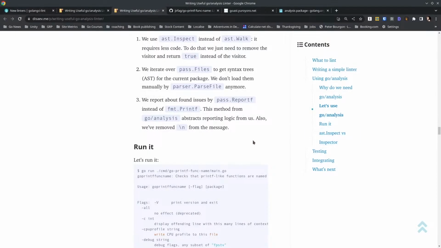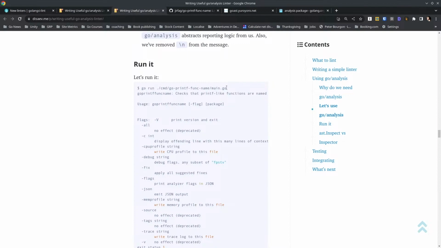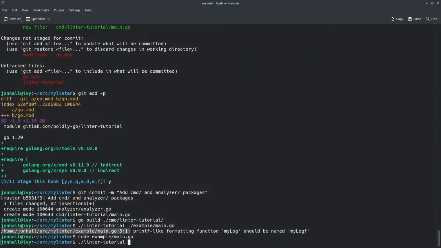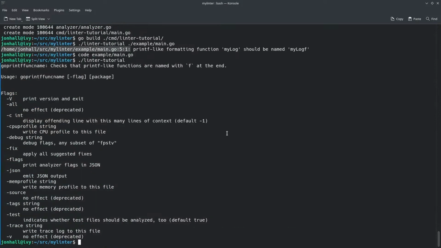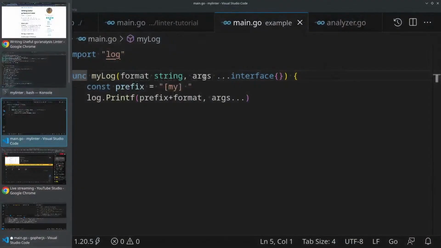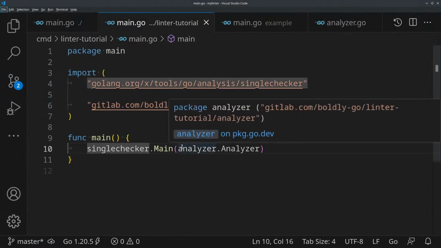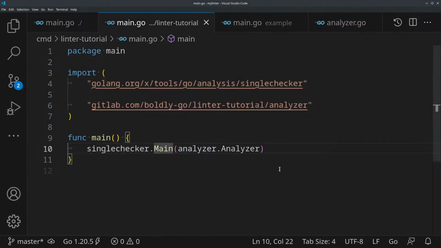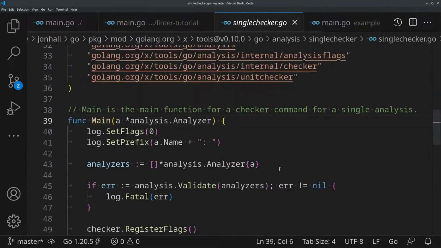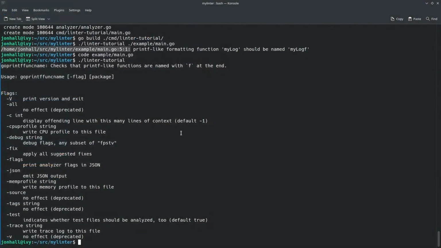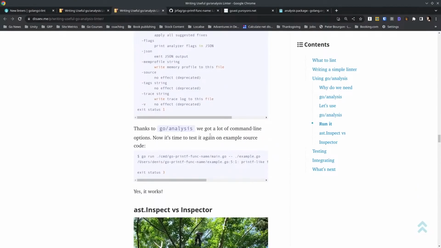All right, what's next? Oh, so here they ran it without an argument. So let's try that. And we get a nice little help output. And this help output comes from the singlechecker function, right? Yeah, singlechecker.Main. I guess it reads command line arguments and everything for us. And if they're not present, then it gives us this nice little output. So that's cool. Thanks to goanalysis, I get a lot of command line options.